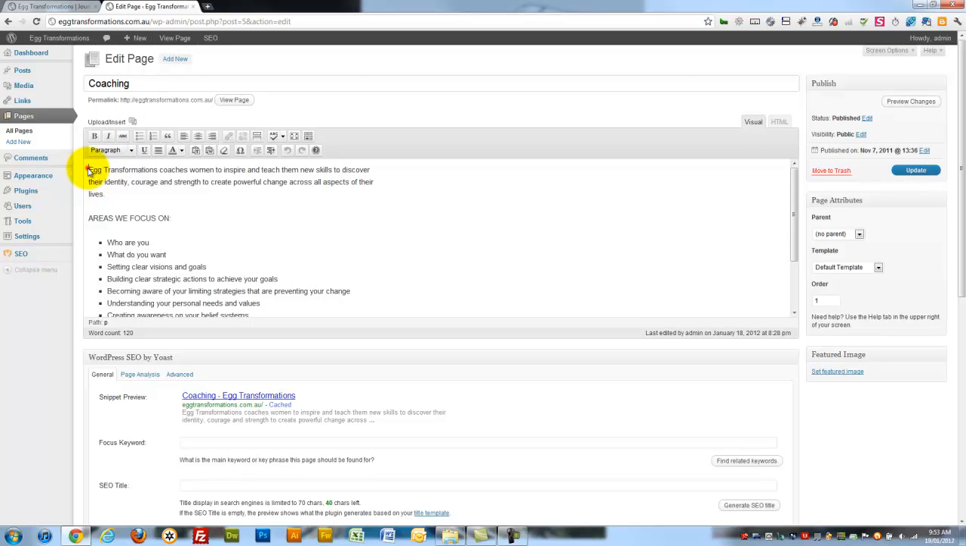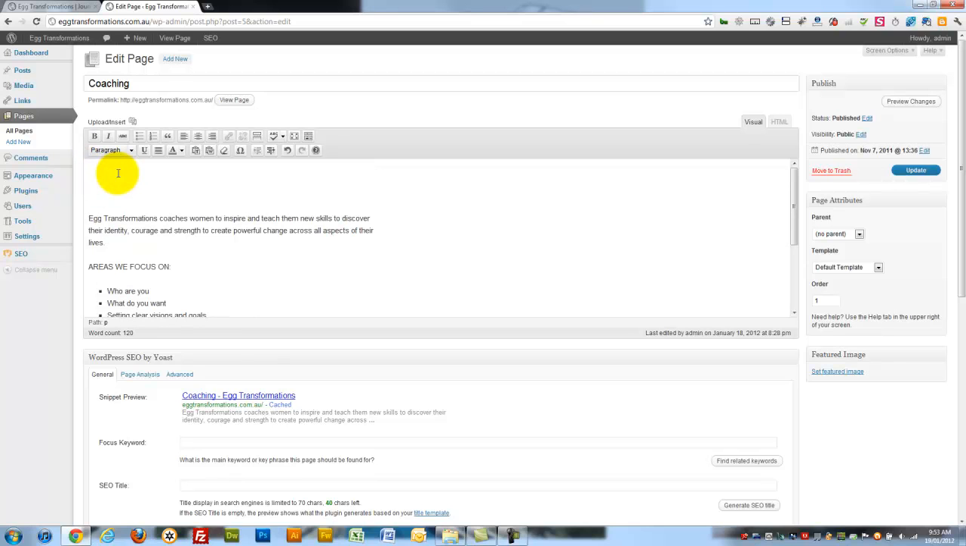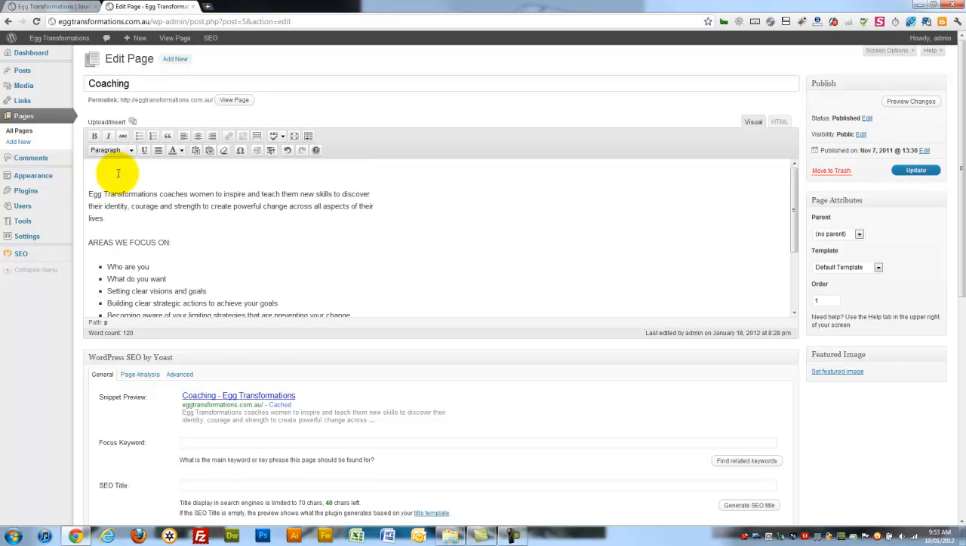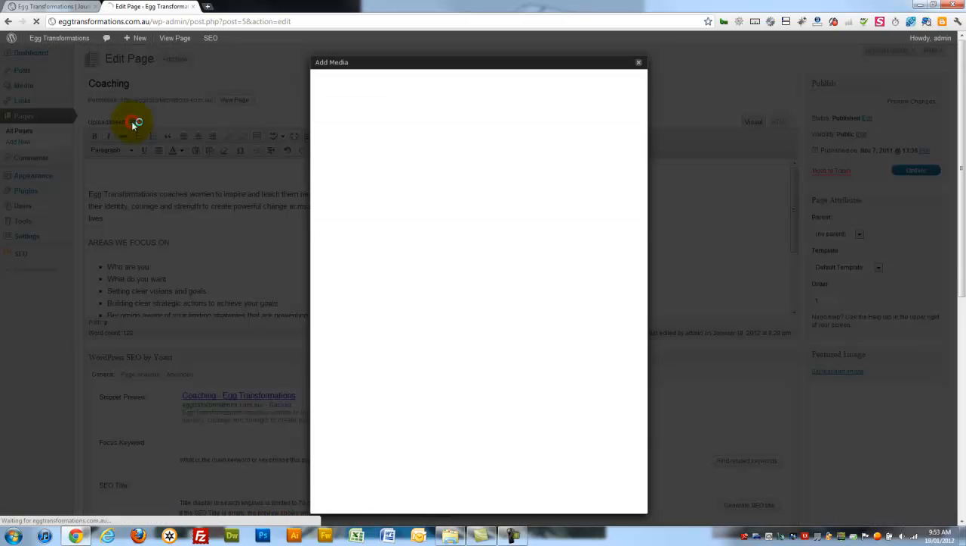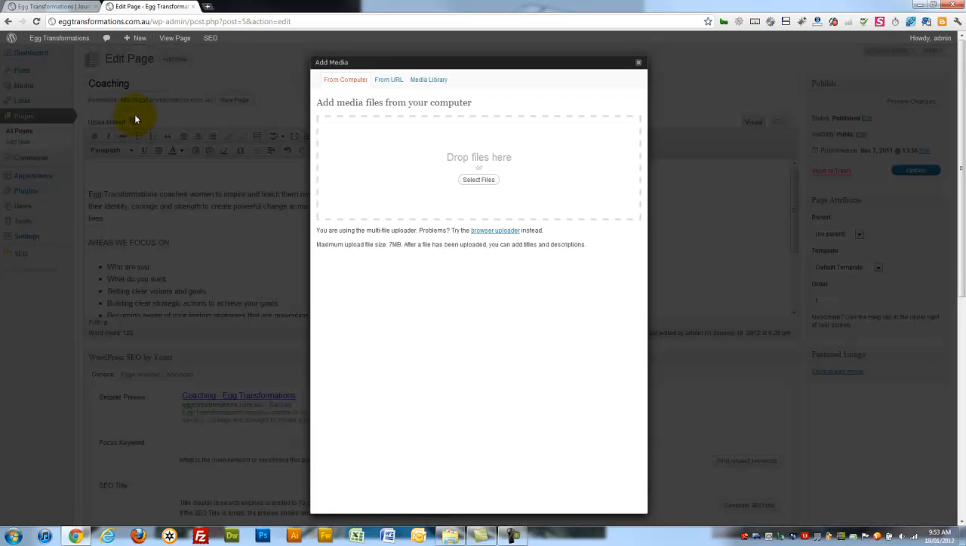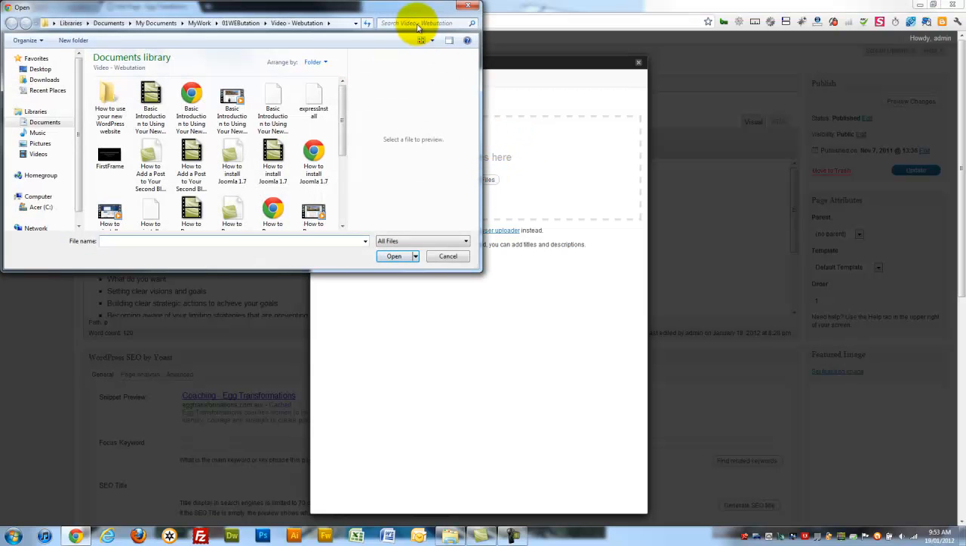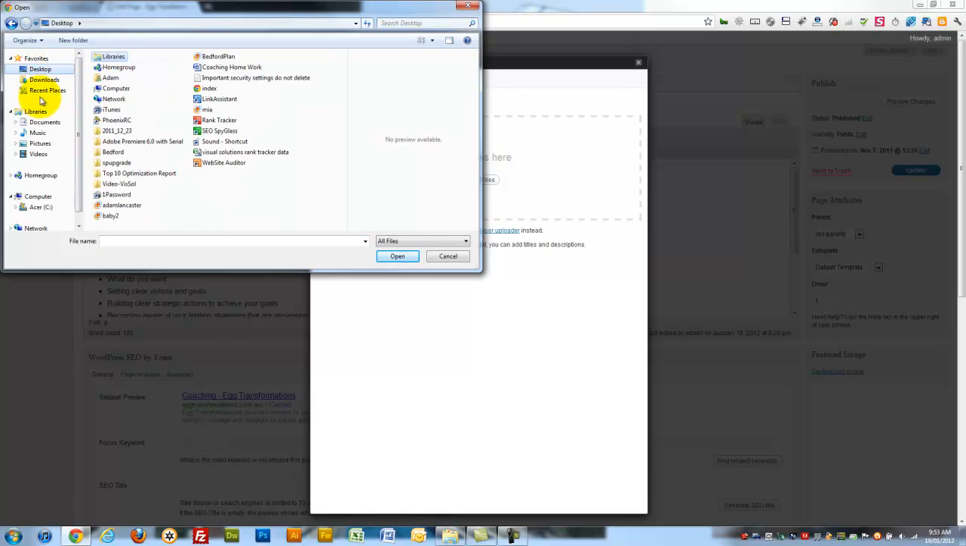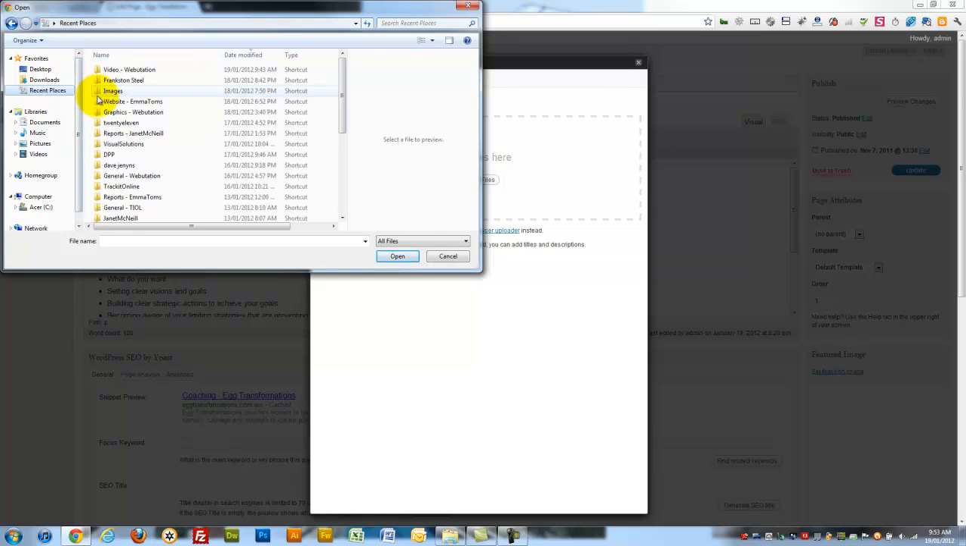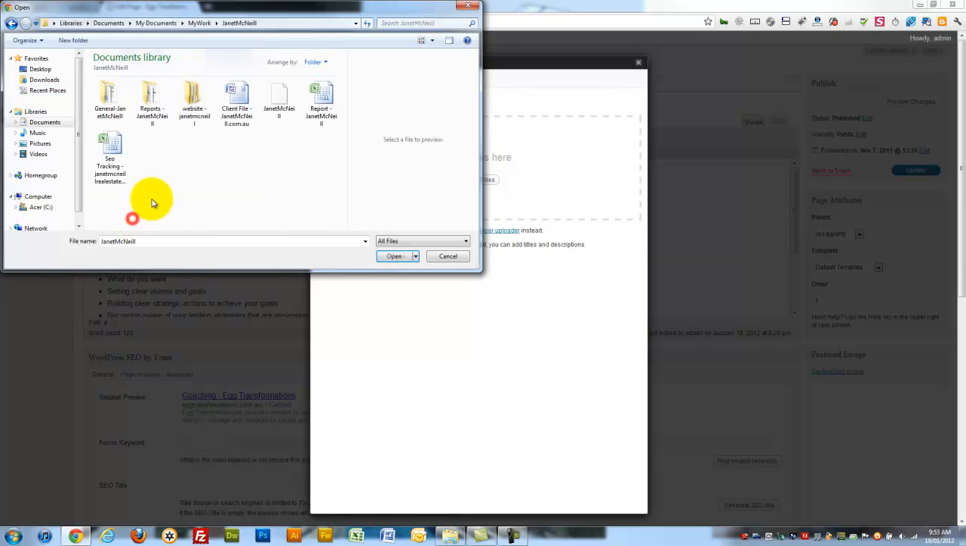Let me show you a quick couple of features. So let's say we want to add an image. This is a very cool feature. So we go to upload, insert media. That's that little thing that we just clicked there. Now we're doing this from our computer. So let's go to recent places. Now where have I got some great images? I believe I have some in this folder here.